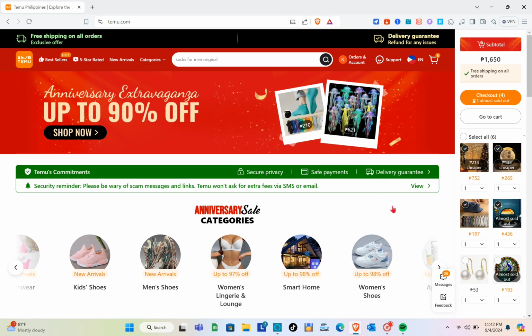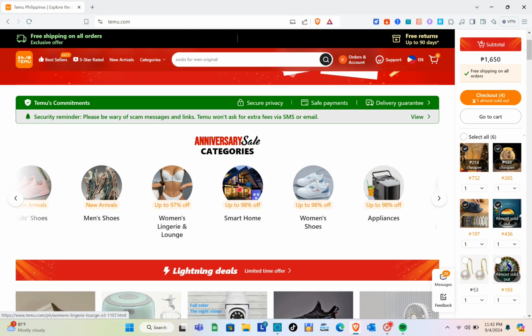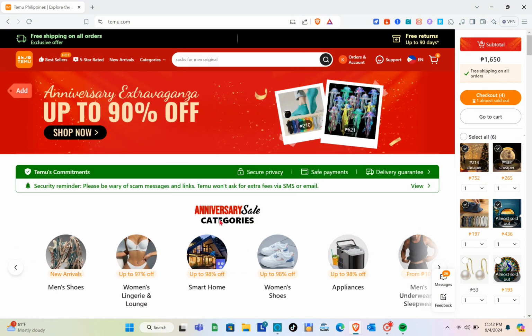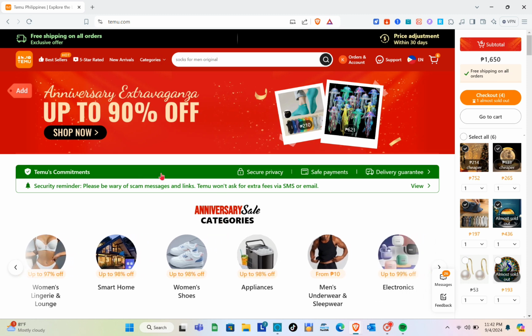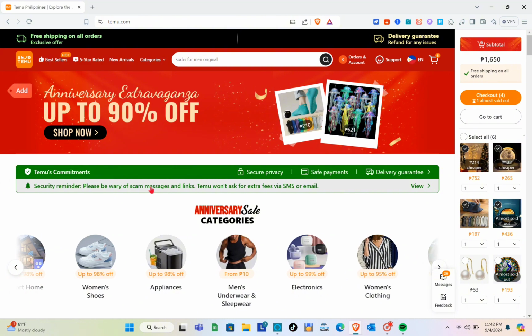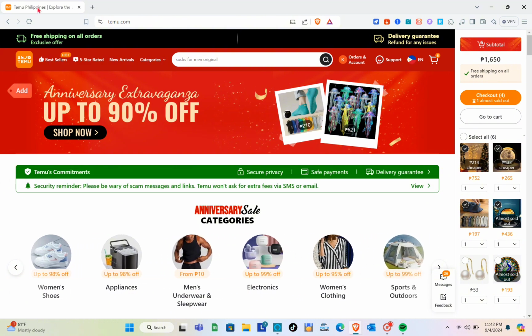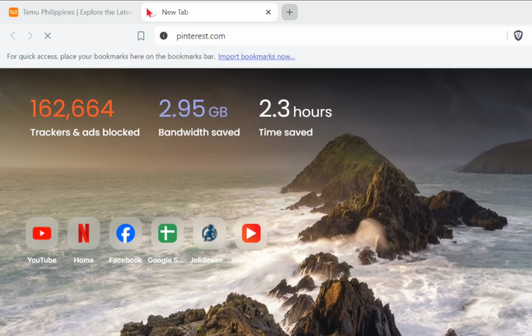So the first thing that we should do is open any of our web browsers and then go to the Temu website. Okay, so you can use the search bar at the top and search for Temu. And then, of course, you have to log in with your account. So now that you're here, all you have to do is open a new tab. And then we're just going to type out Pinterest.